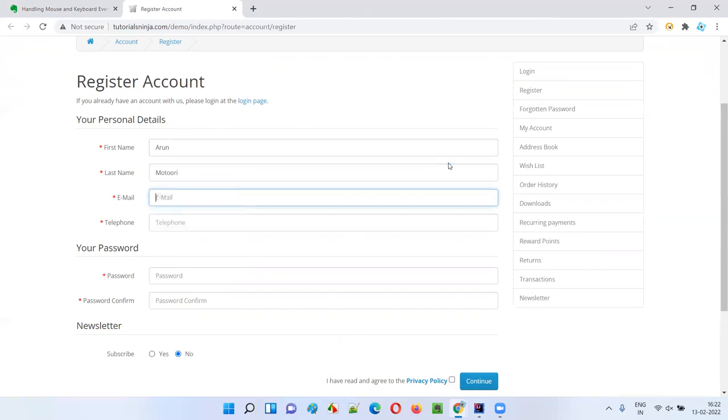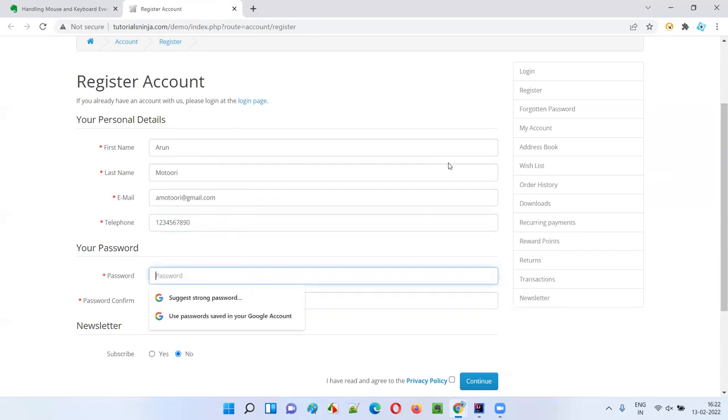Again I have to press the tab key, and here I need to enter some email address. Some valid email address I'll enter. Now again, I have to press the tab key. Using the keyboard keys, I'm moving to the next fields. Here I need to give the phone number. I'll enter the phone number like this and press the tab key. Here I need to enter the password, 12345, tab key, 12345.